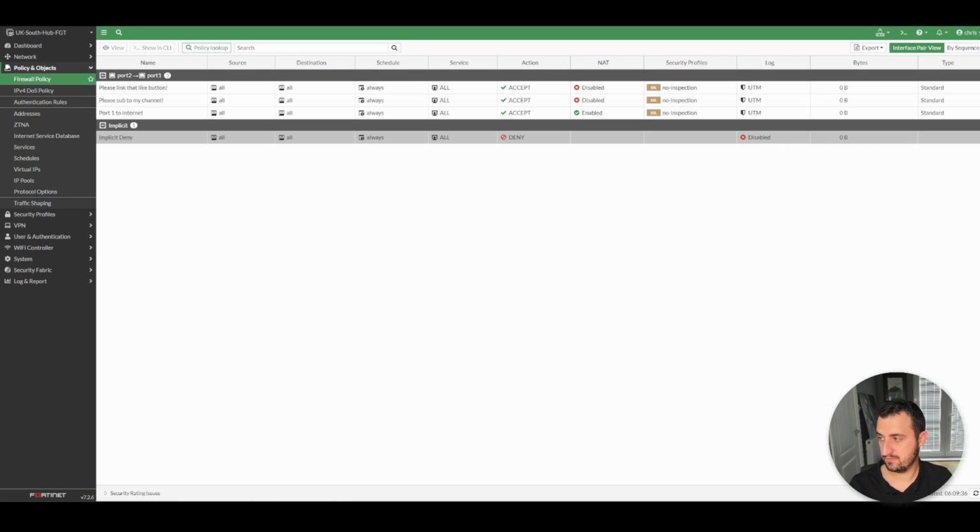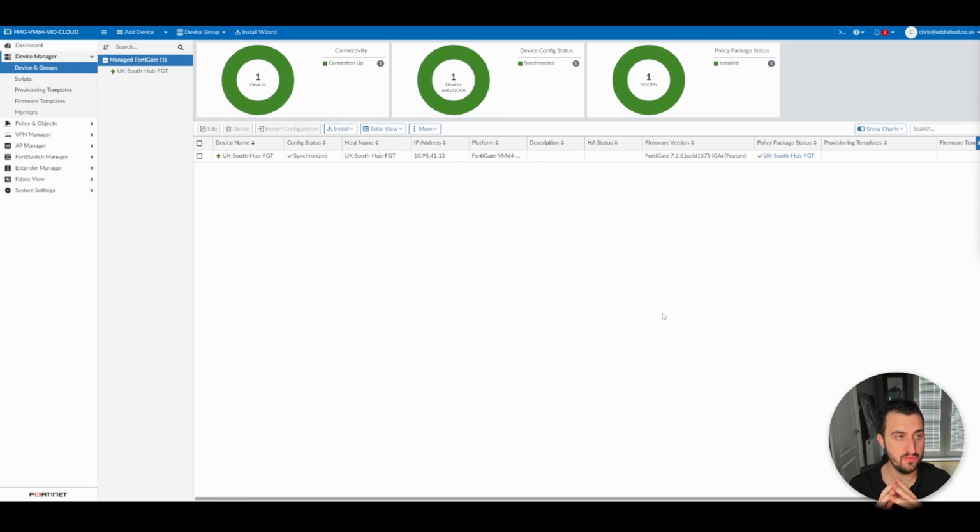Okay, so if I jump back over to FortiManager, I've gone into device manager, device and groups, clicked manage FortiGate. There's only one in here at the minute. You can see that the config status is synchronized at the moment, which means that the database that's running on the FortiManager and the configuration database that's running on the FortiGate are the same. And this is generally the way that you want it to be.